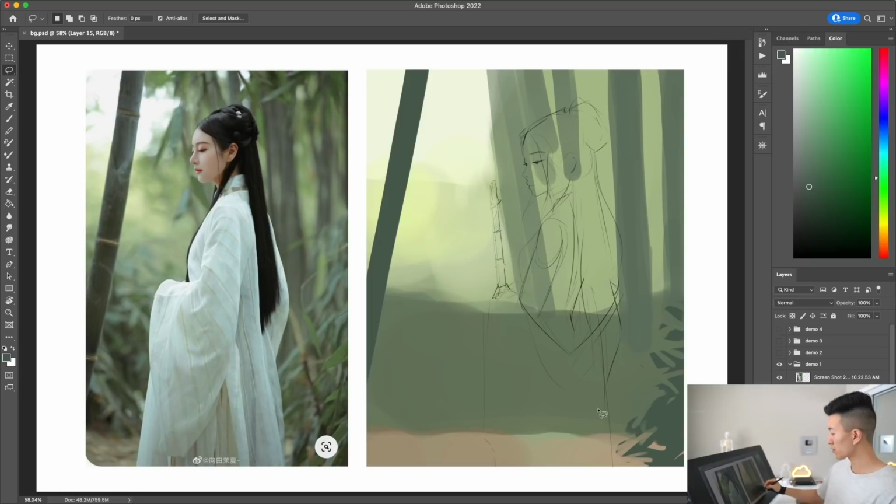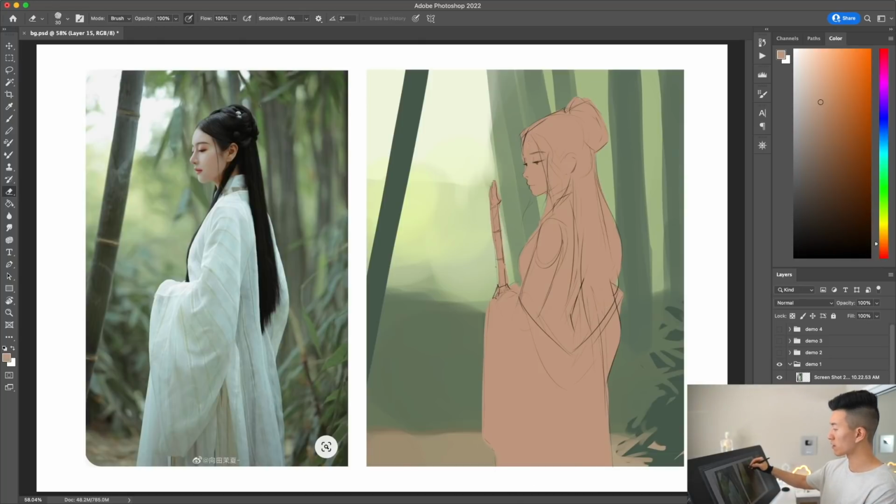So now I'm going to start a separate layer. I'm going to get the silhouette of the character. I'm going to fill it just like that with a solid color that I think represents her. There we go. Now she's covering up part of the background, and I can get a better sense of how this overall composition is going to look.